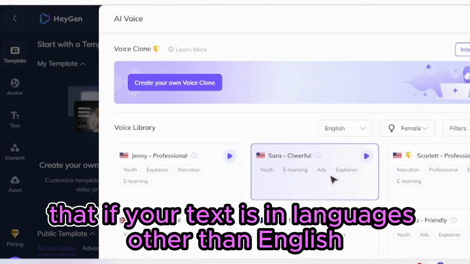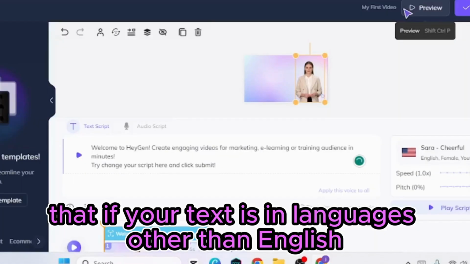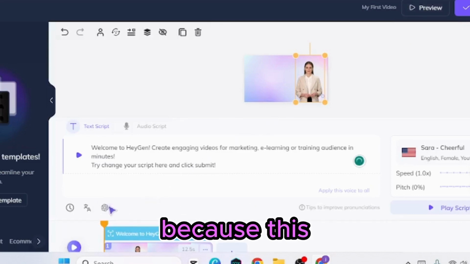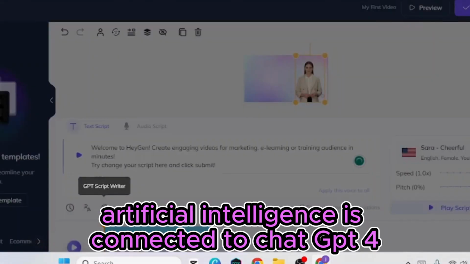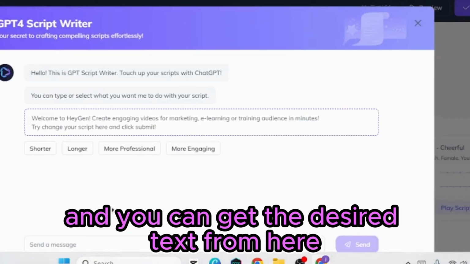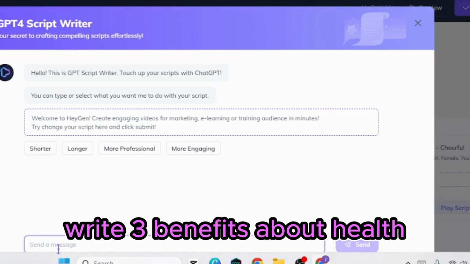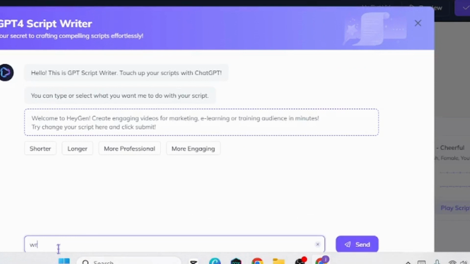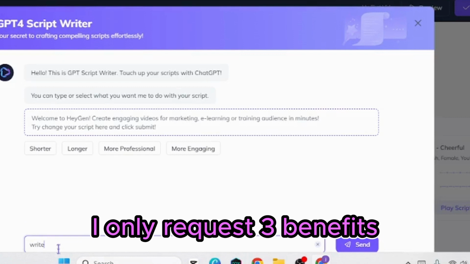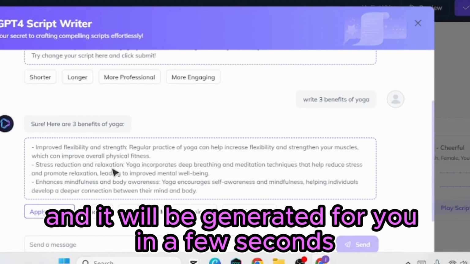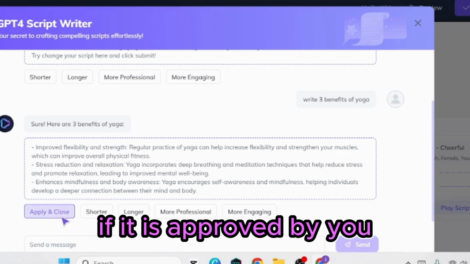If your text is in languages other than English, you may have the script you want, but if you don't have it, don't worry at all, because this artificial intelligence is connected to ChatGPT-4, and you can get the desired text from here. Now I request this: write 3 benefits about yoga. For example, I only request 3 benefits. You can request the entire text you want, and it will be generated for you in a few seconds if it is approved by you.